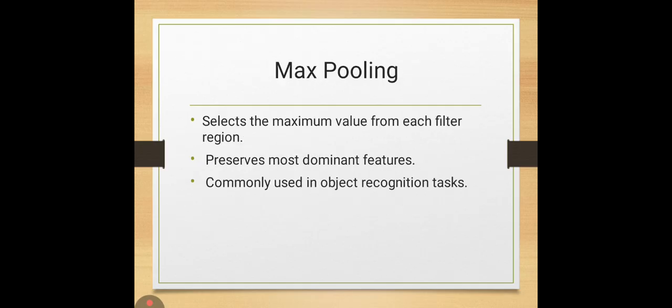Let us understand how pooling works. The input feature map is divided into non-overlapping regions. For each region, a single value is selected or computed. Width and height are reduced and the depth remains unchanged. This helps the CNN focus on what features are present and not exactly where they appear.